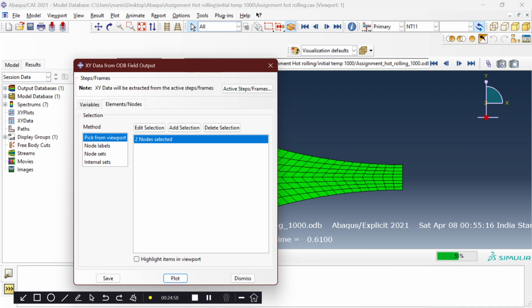Let's wait for 1 minute. Actually, the laptop processor is playing a good role here. If the laptop processor is faster, then it will give the results faster. So for two nodes, it is taking this much time.